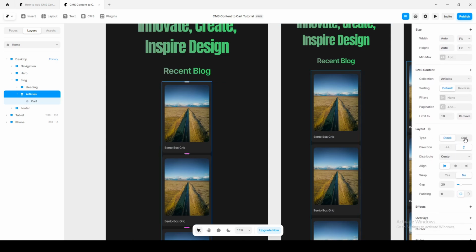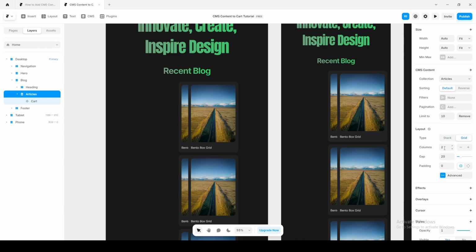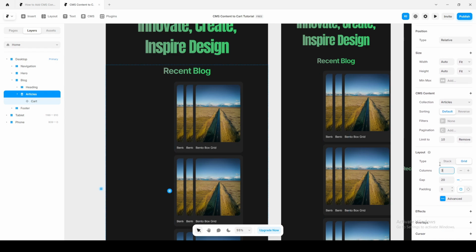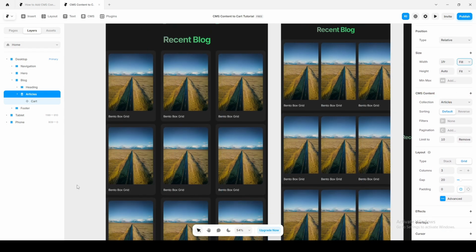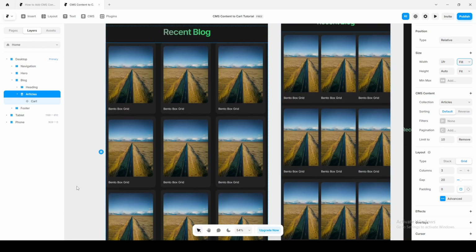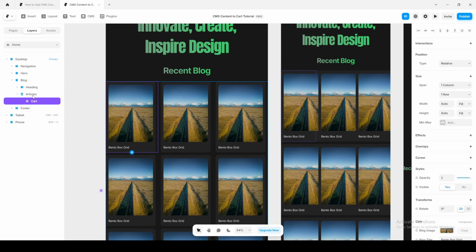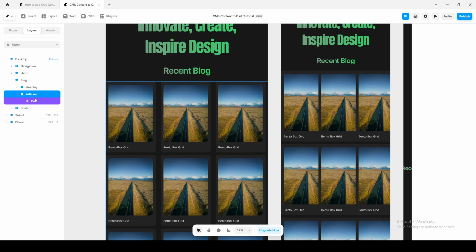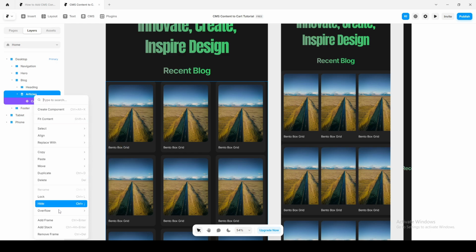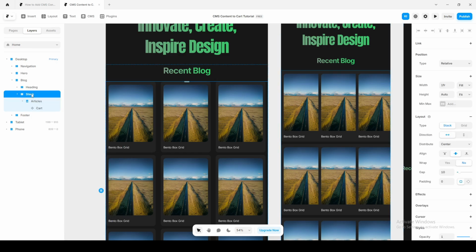change the layout to grid, and column will be 3. Make the height fill. I think it now looks better, but we can polish it more. So select both and add a stack. Name it all card or whatever you want.